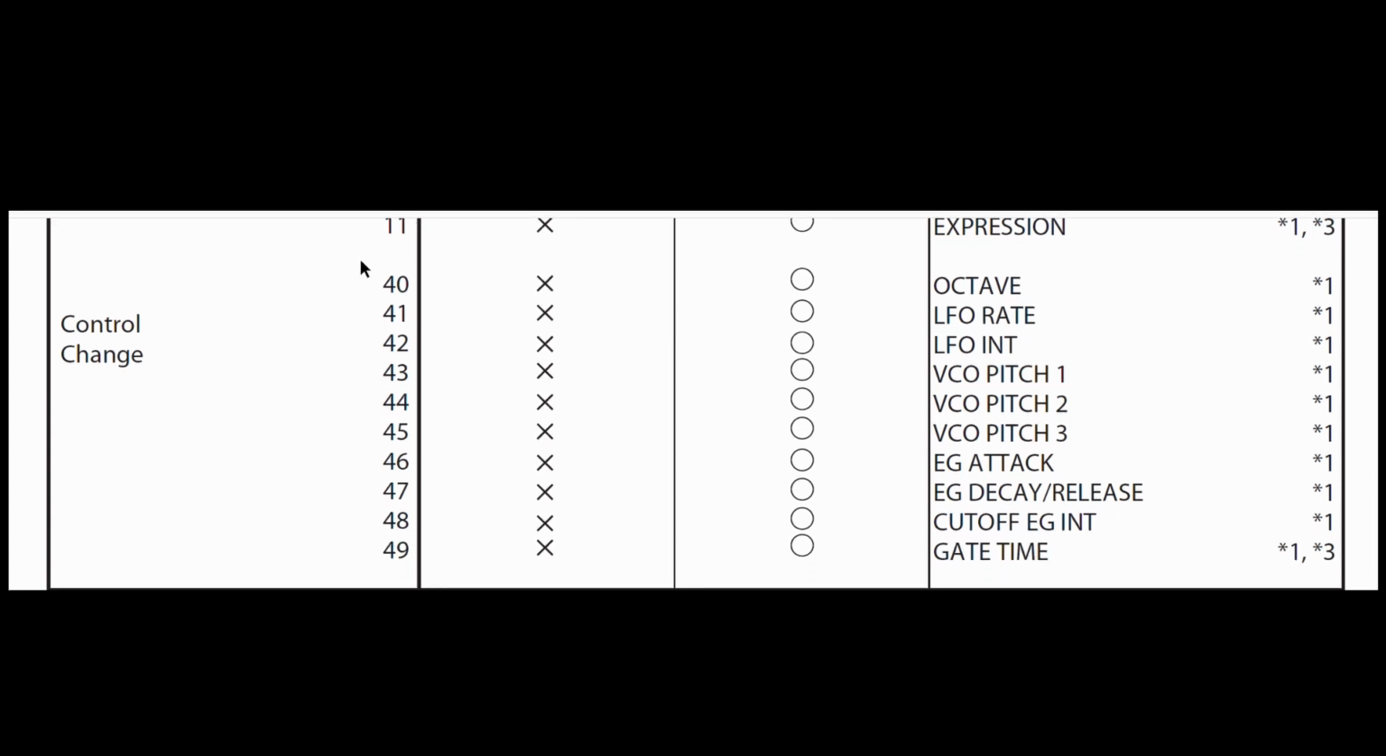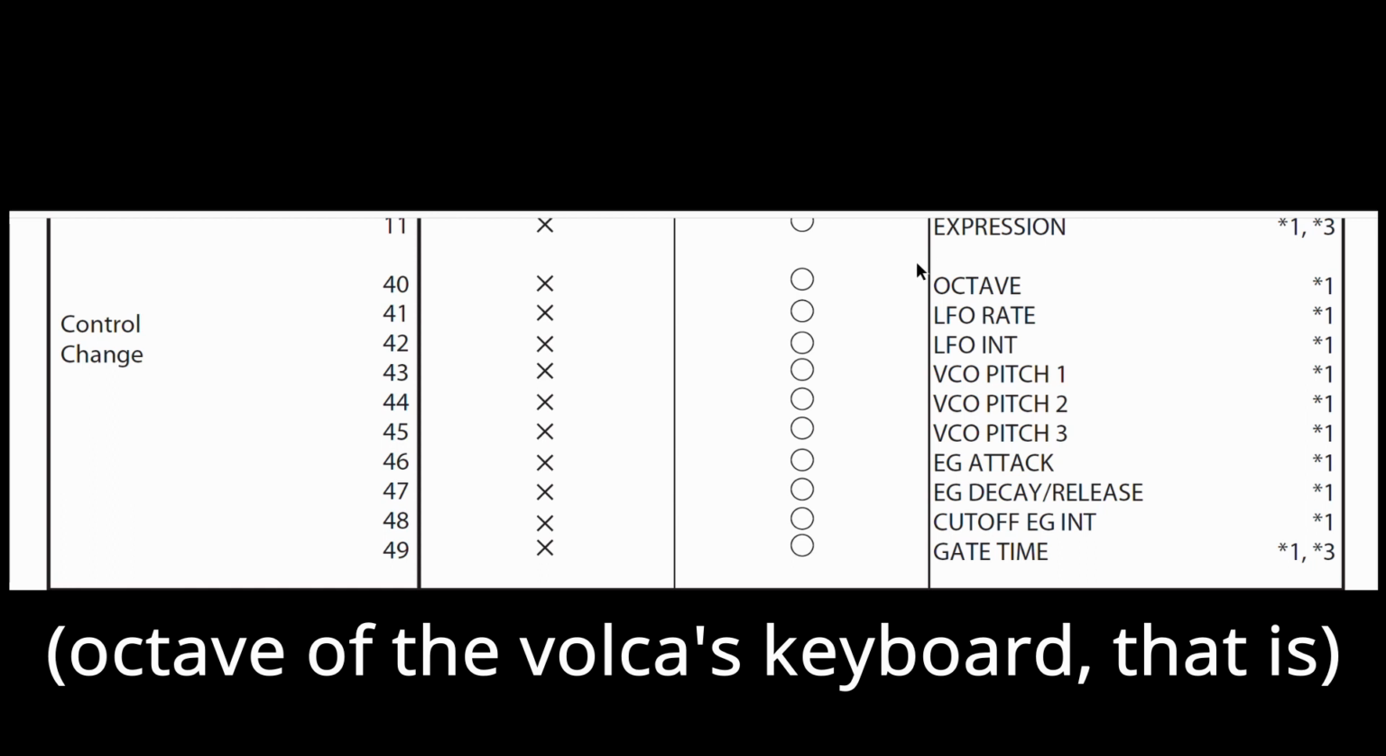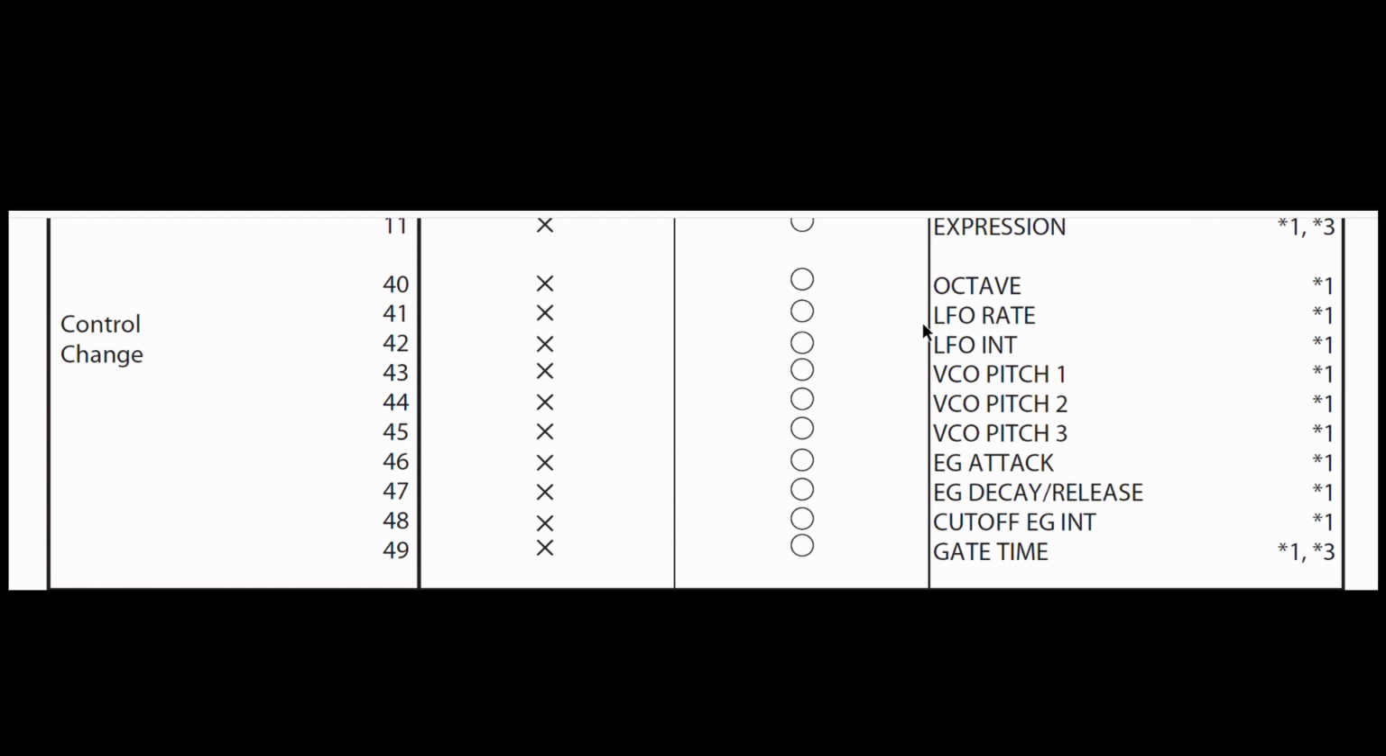And then you can change the octave of the oscillators, LFO rate, LFO intensity, the pitch of each of the 3 oscillators, the envelope attack, the envelope decay, the cutoff intensity, and the gate time. You can change all of those by sending MIDI messages to these values. So you can map your controller to send message 49, and you can change the gate time on your bass, which is very cool.